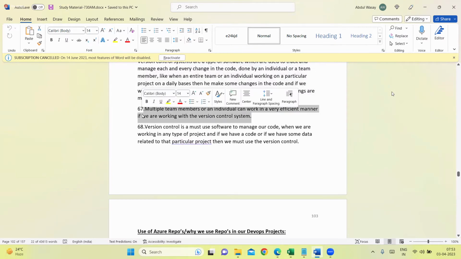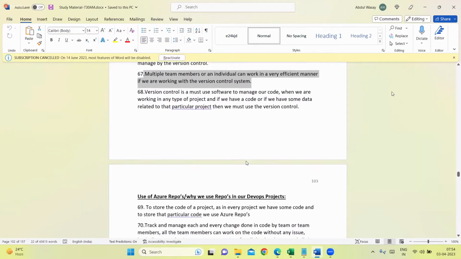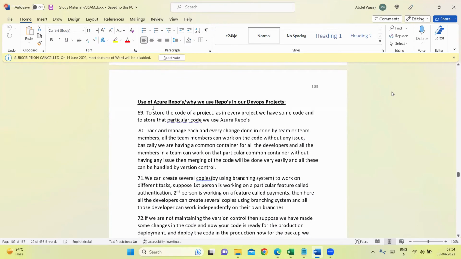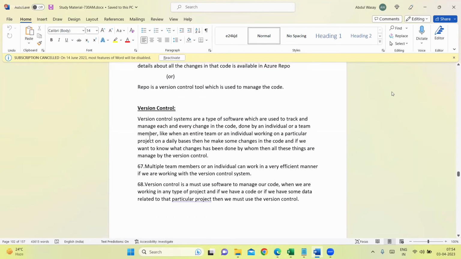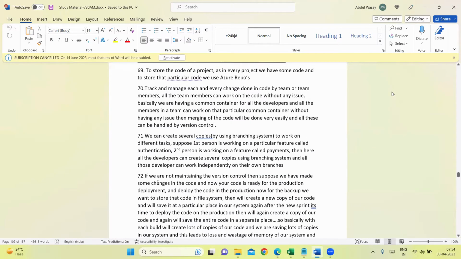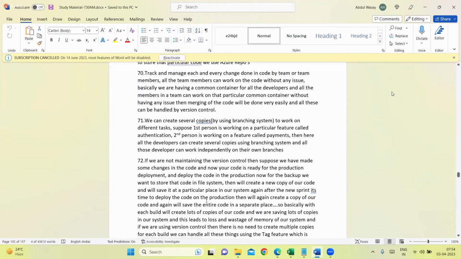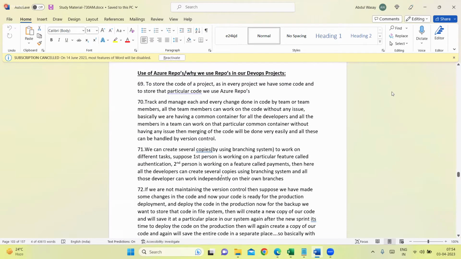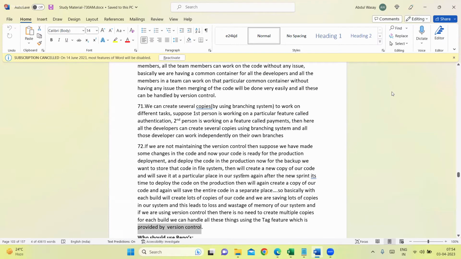And the version control we have taken in our project is one of the version control systems. Okay. Use of Azure repos. Why do we use repos in our DevOps projects? This is completely technical information. This is all theory. For your interview point of view, it is going to help you a lot. Please read this theory. Don't read it like a magazine or English paper. Read it as if it's going to stay, each and every word, in your head.